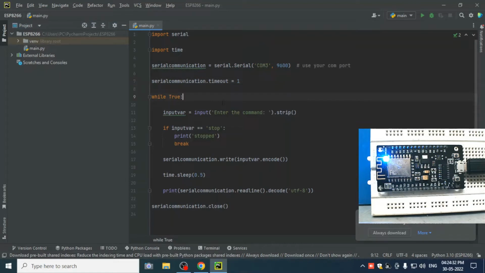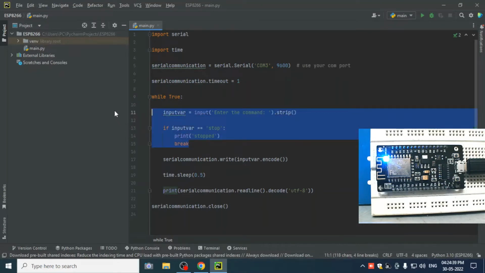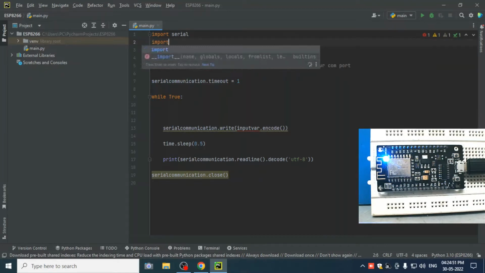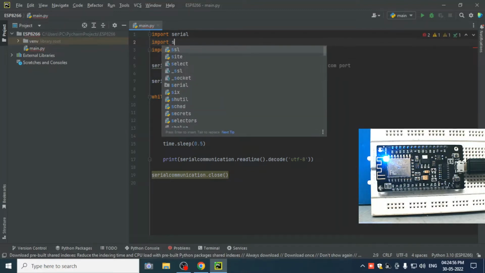Alright. So for that one, we don't need the input function. So let's delete that. All right. So we need to install two more libraries. One is speech recognition. Before that, I will show you how to install that.